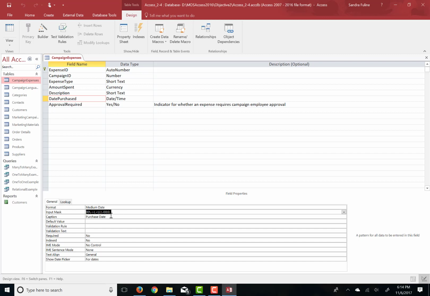Then it says open the Access Objective 2.4 results, and you can compare the two databases. But this completes Objective 2.4 practice tasks.